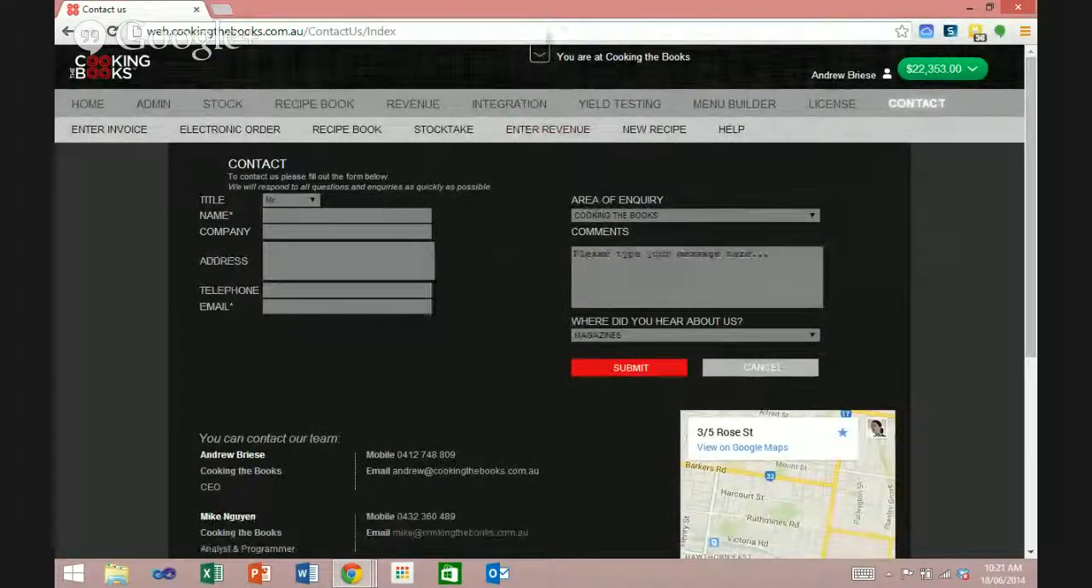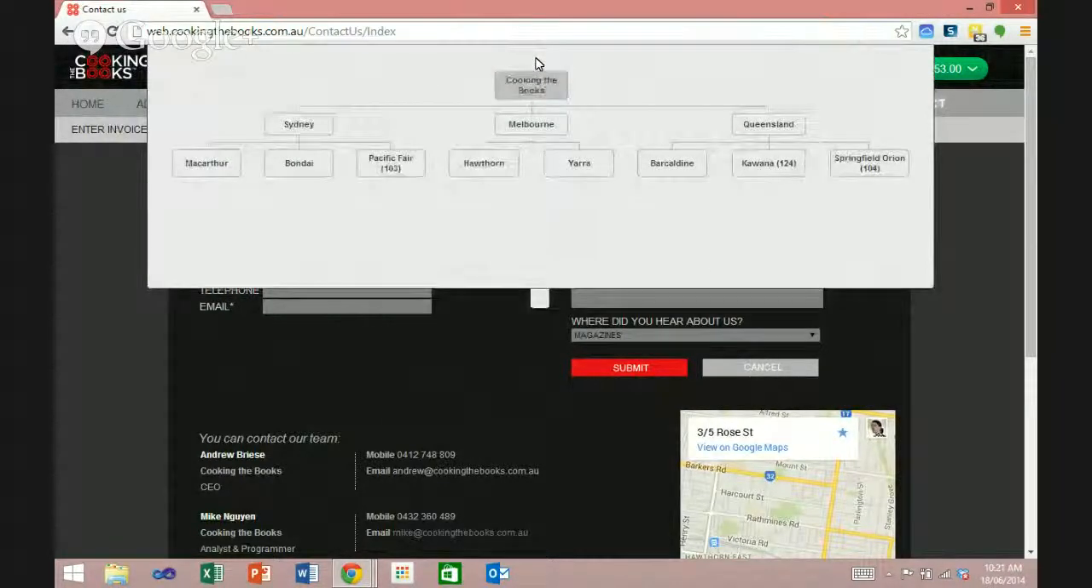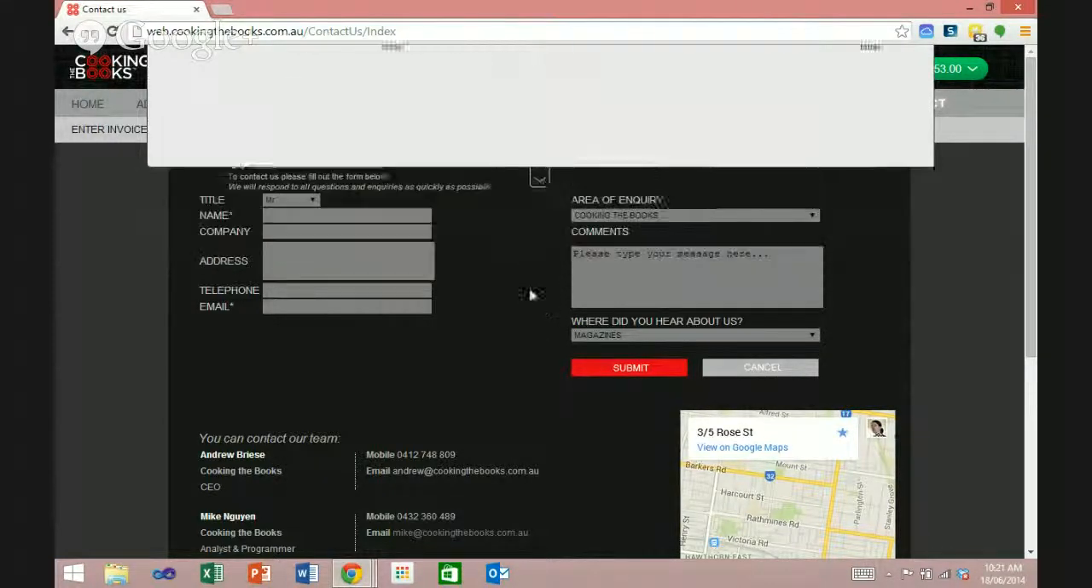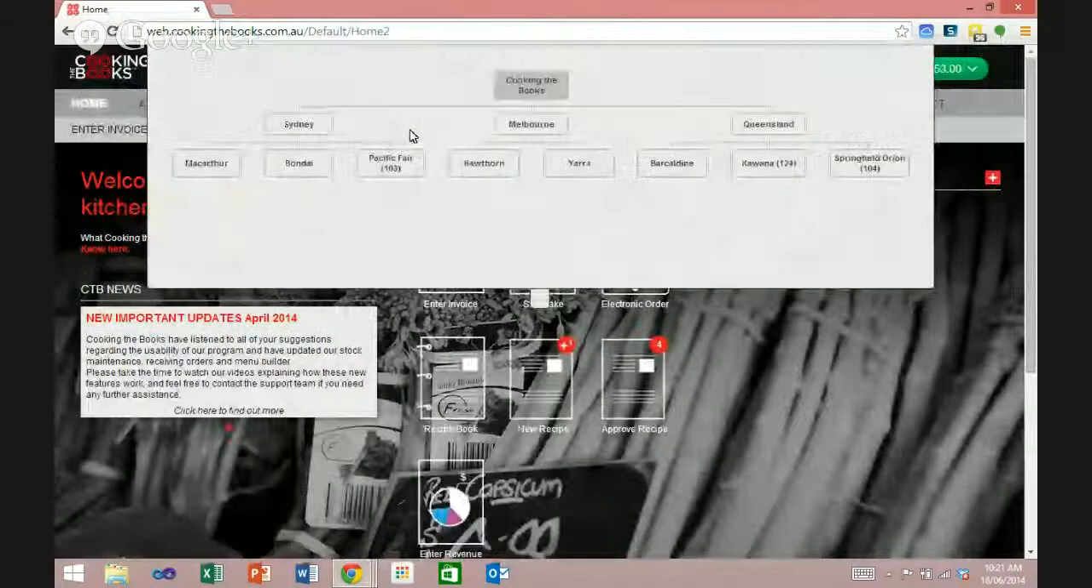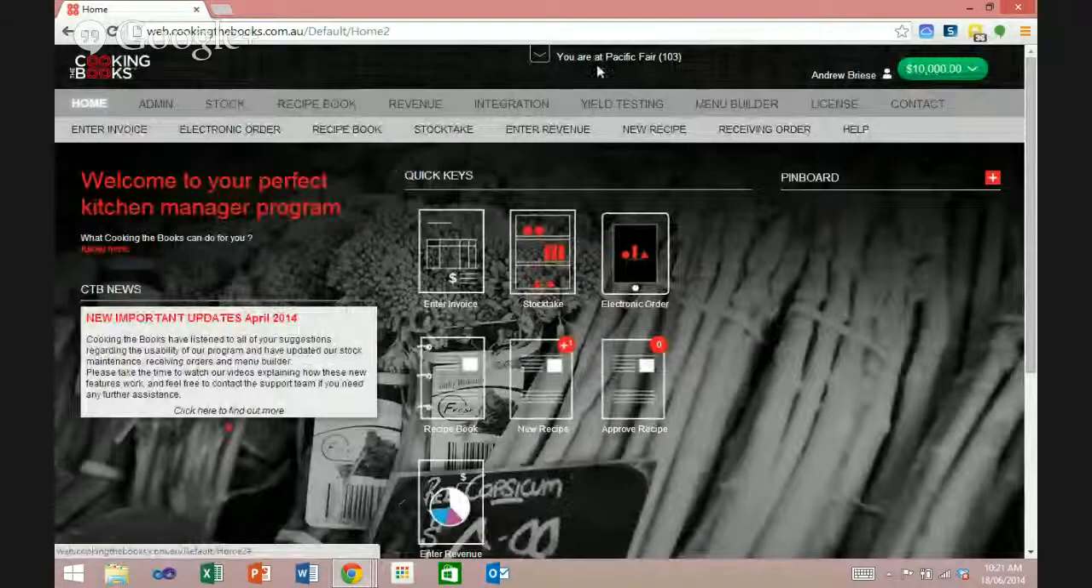For people who have multiple databases, we've also got the outlet jumper. When you pull down this tab, you can select which outlet that you want to be in. You just click. It changes you to that outlet.